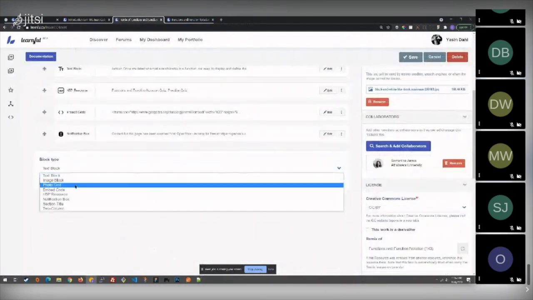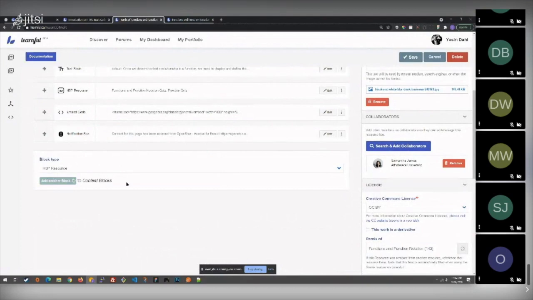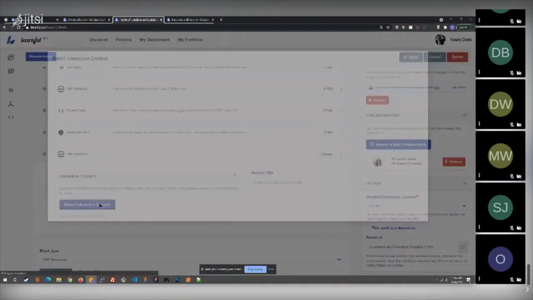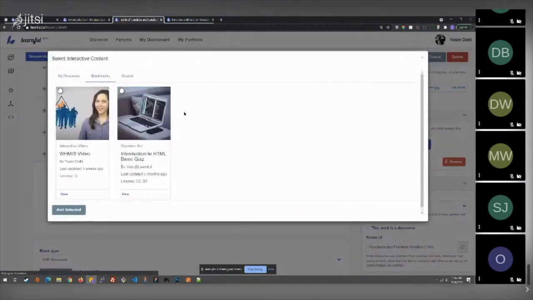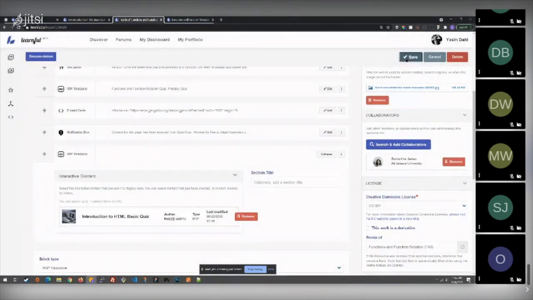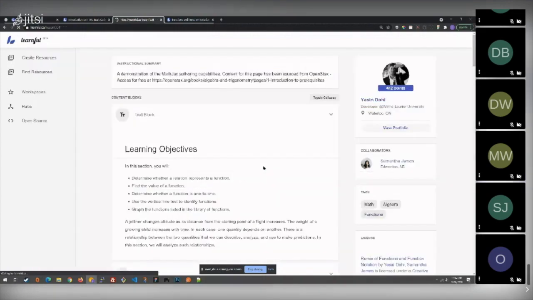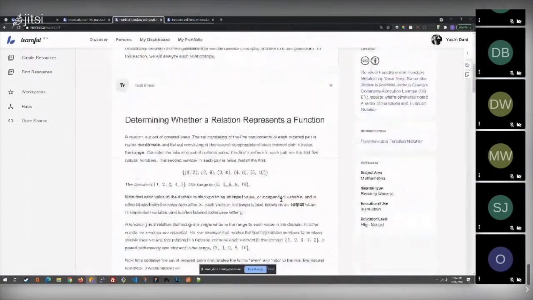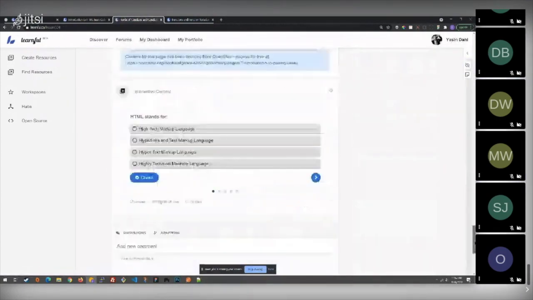And, for instance, I can add H5P resources. I can add that H5P resource that I bookmarked earlier into here. And if I go ahead and save, that resource will be available wherever I put it. In this case, it was at the bottom.